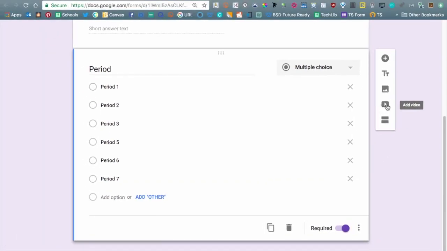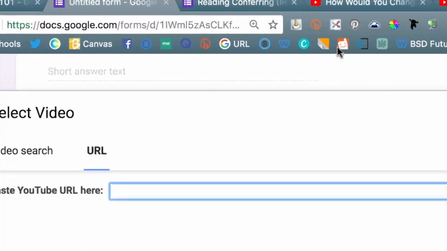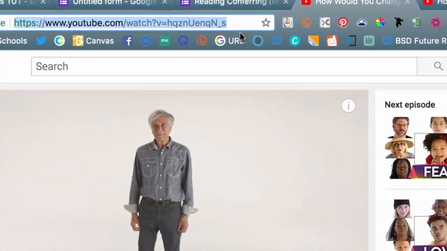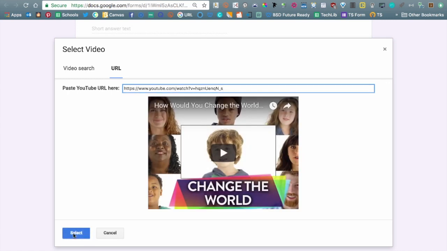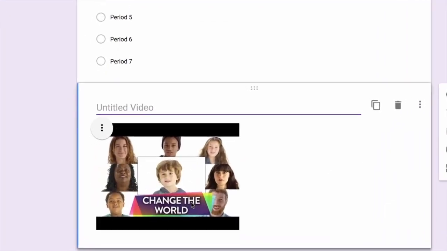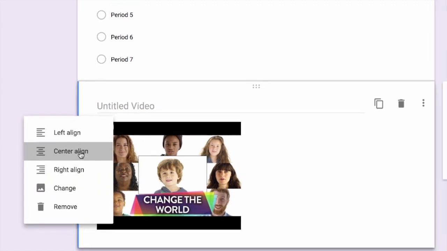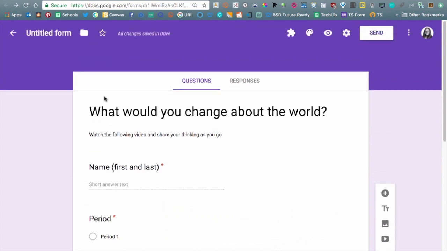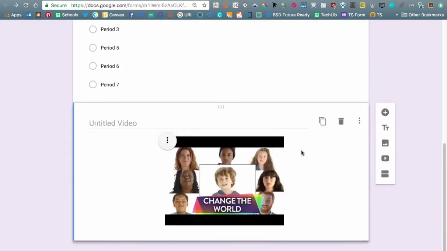Okay, so now I'm going to add a video, and I'm going to do the URL because I have the video ready to go right here. So I'm just going to copy my URL, and I'm going to paste it. That's the video I want. I'm going to put it in there. I'm going to go to these 3 dots in the corner, and I want to center align the video just because it looks nice. I also don't like that this is not titled, so I'm going to go back up to the top and title that. What would you do? Sure, fine. Grab the title for me.